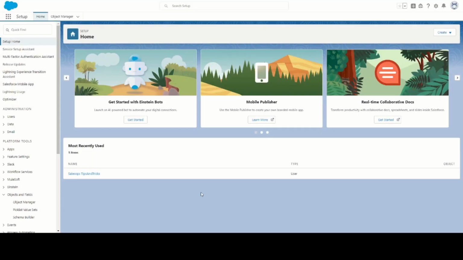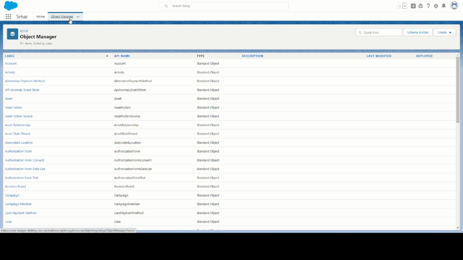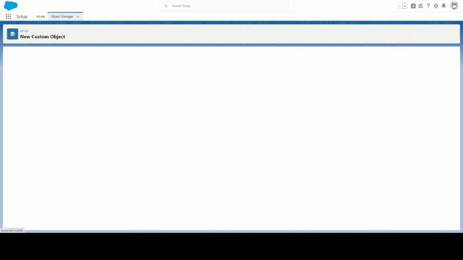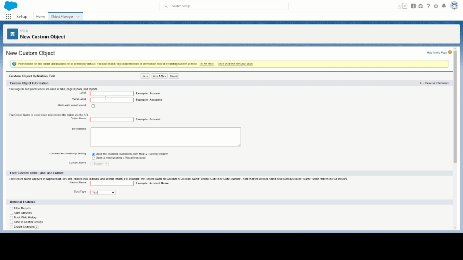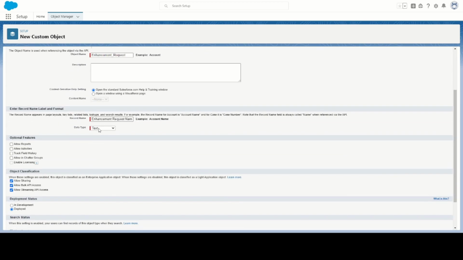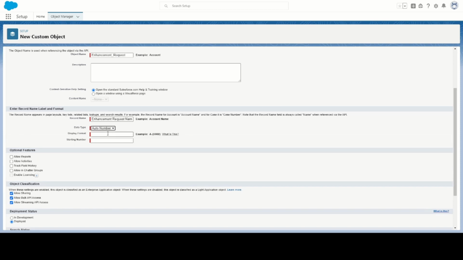First, we are going to start from the setup page and navigate to the Object Manager, Create, and then Custom Object. I'm going to name this custom object Enhancement Request, and the plural version will be Enhancement Requests. For data type on the name, I'm going to change from text to auto number, and I'm going to name this ER-{0000}, and my starting number will be 0000. I'm going to make sure I have 4 zeros in each column.